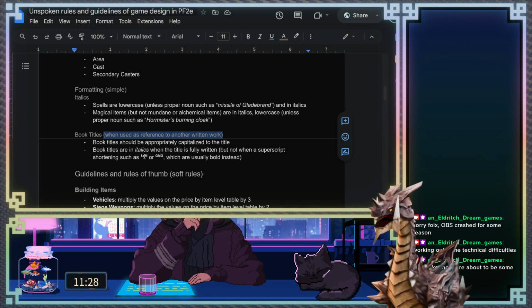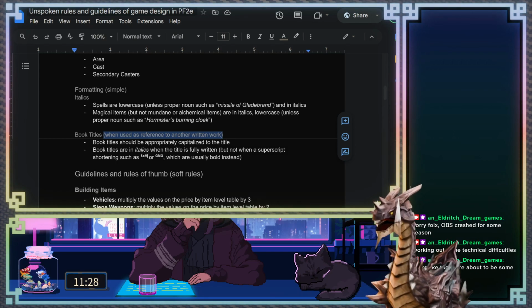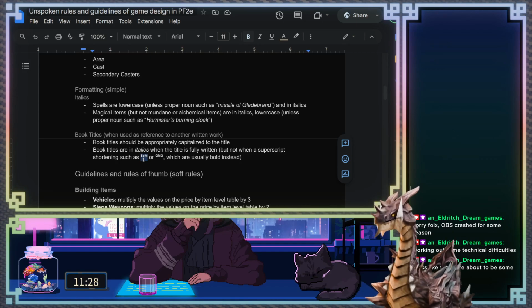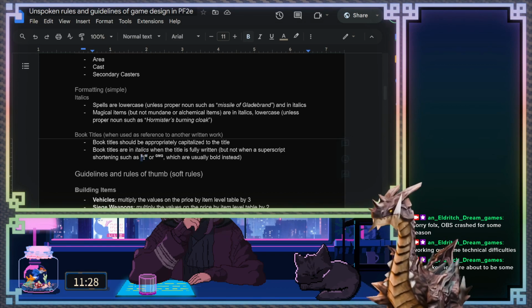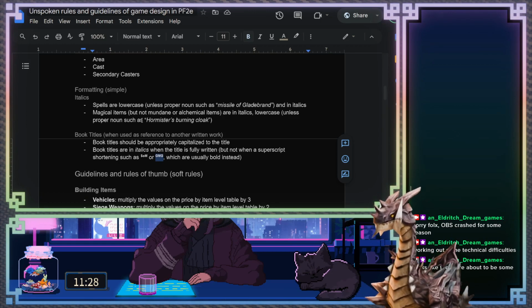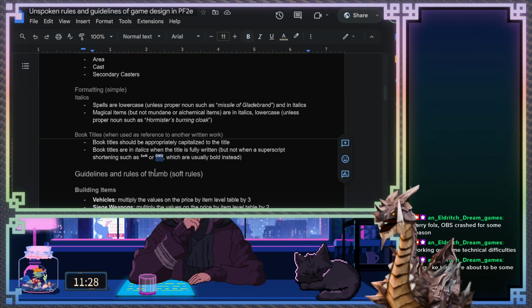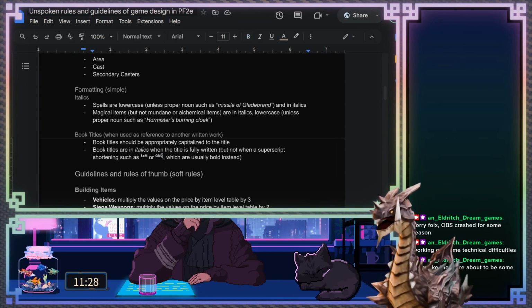Occasionally you will see superscript instead of parenthetical book titles. So like SOM is Secrets of Magic, GMG is Game Mastery Guide. Of course, this was pre-remaster, so that would be GMC now. And those are usually superscript and bold, but not italic.